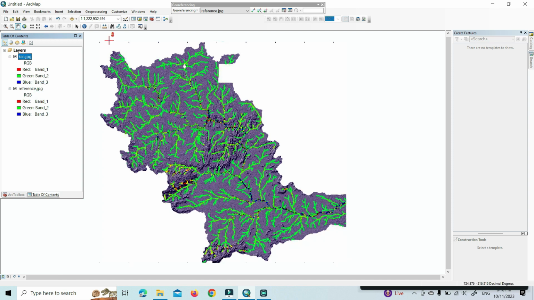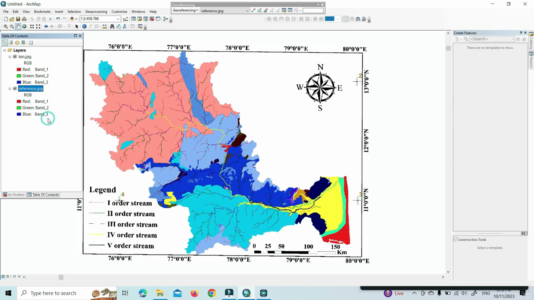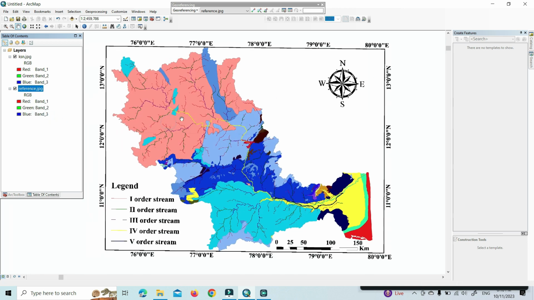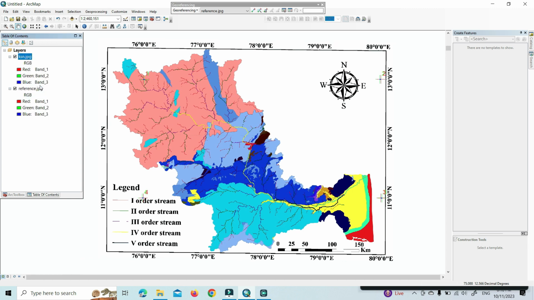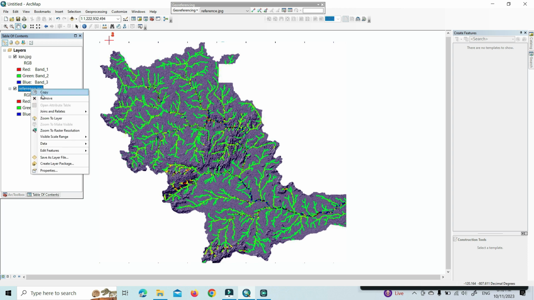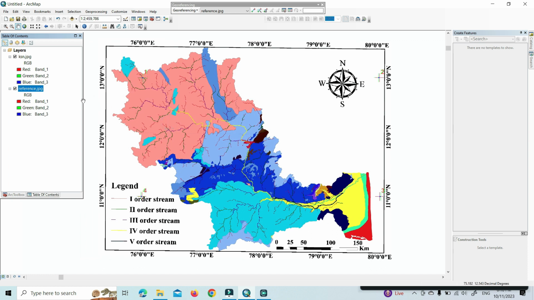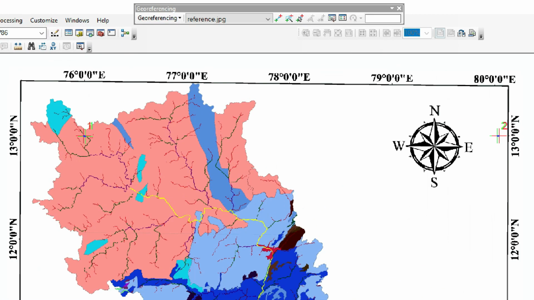There is one more way to check whether these both files are georeferenced or not. We can uncheck and check both the files one by one and we can see that these both files are not superimposed over each other. So it is clear that these both files are not georeferenced. One may be georeferenced, we have already seen that one is georeferenced file and one is not. If both the files were georeferenced, it would fit on each other.